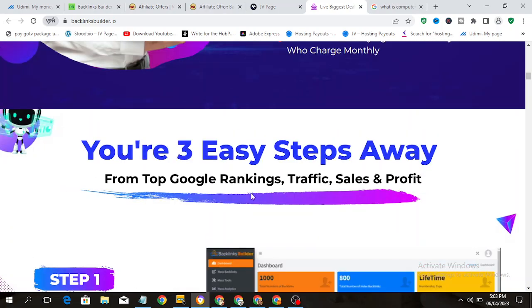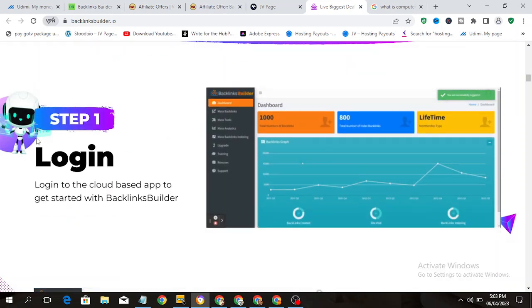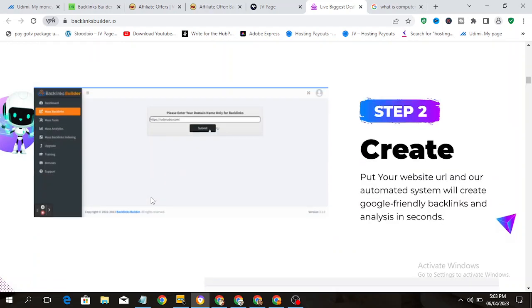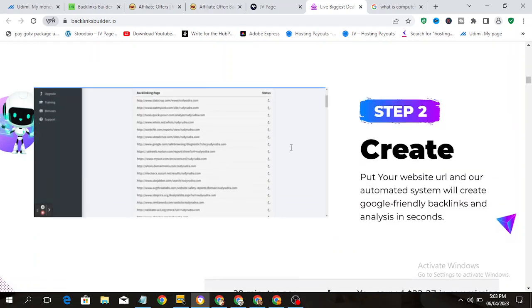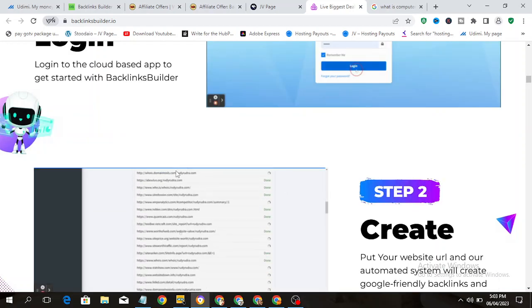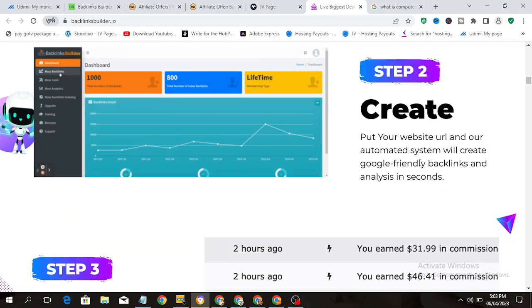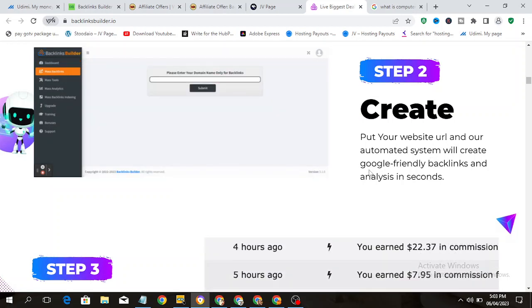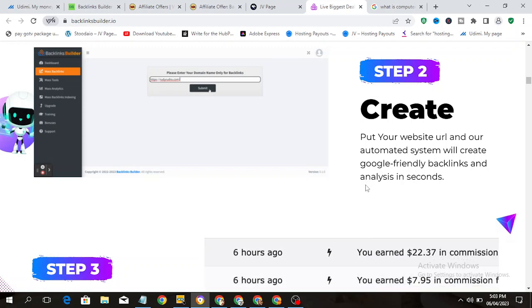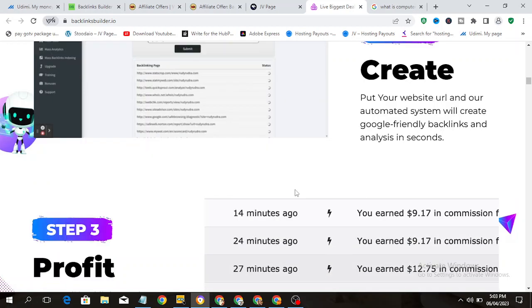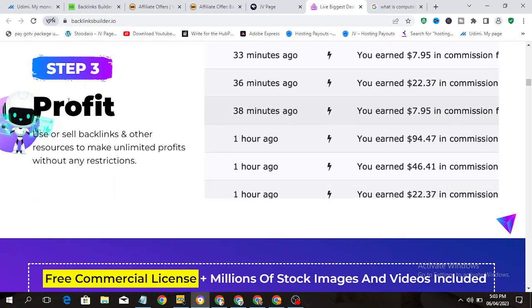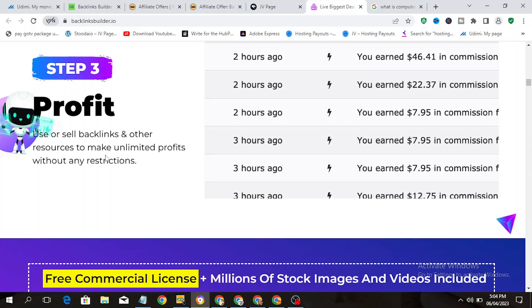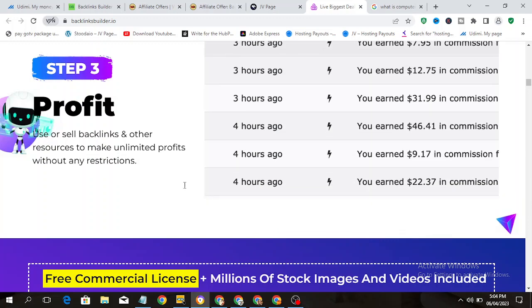There are just three steps you need to take. First step is log into the cloud based app, then put your website URL, you can see on the screen. Once you put your website URL, the automated system will create Google friendly backlinks and analysis in seconds, then you profit. That is, you use or sell backlinks and other resources to make unlimited profit without any restrictions.